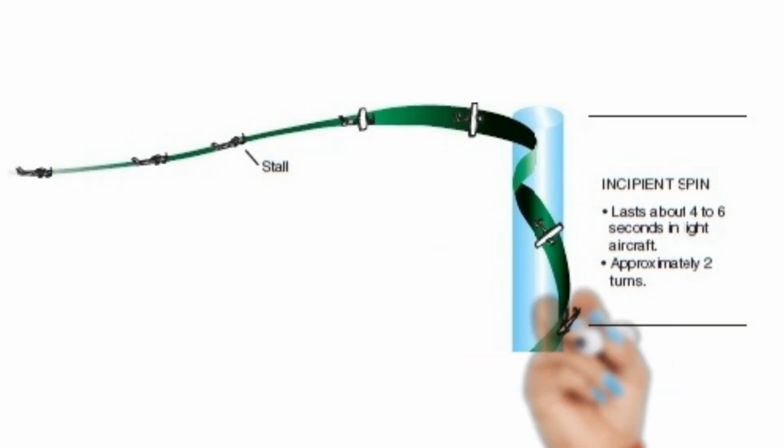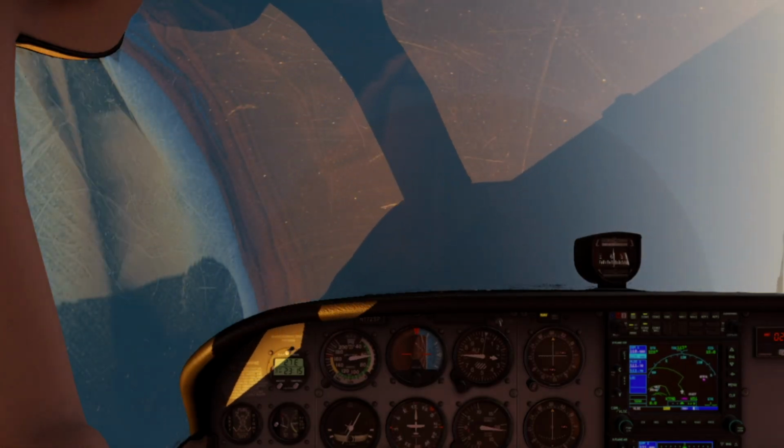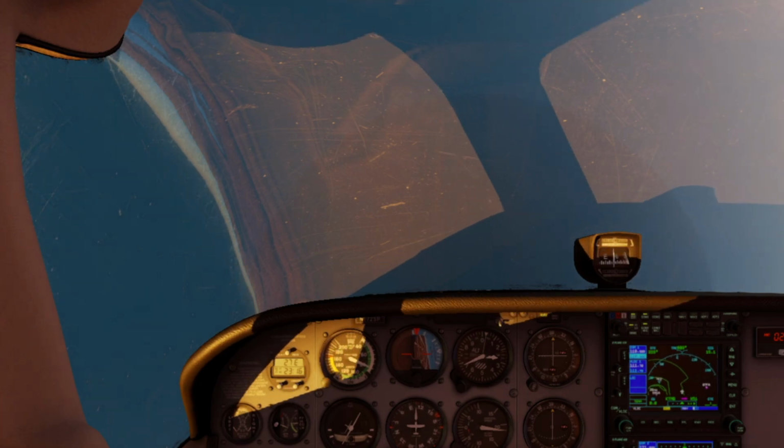The incipient phase is the transition from a stall to a full spin, and it takes place from the time the airplane stalls and starts rotating until the spin has fully developed. The nose remains below the horizon and the airplane rotates around a vertical axis. The spin develops a constant rate of rotation and the flight controls become less effective.